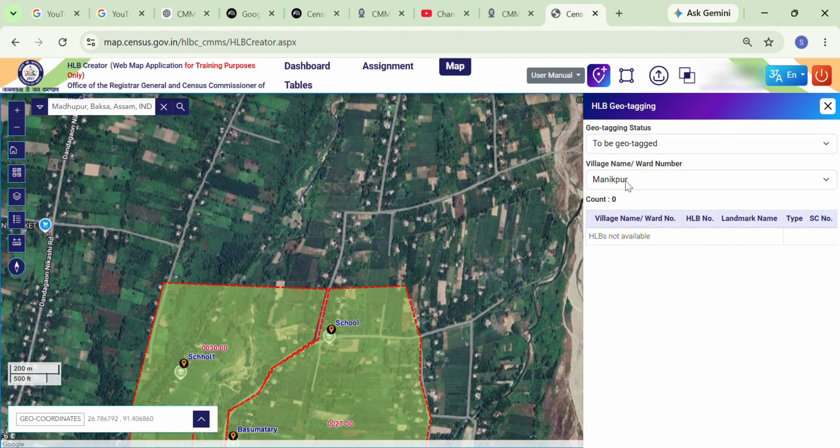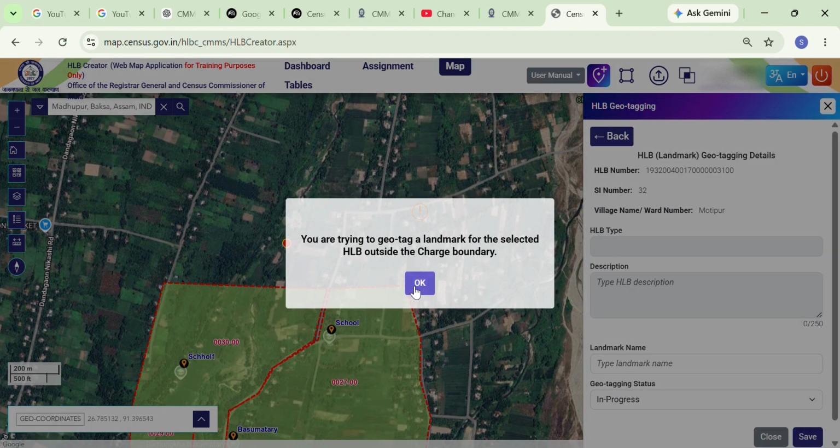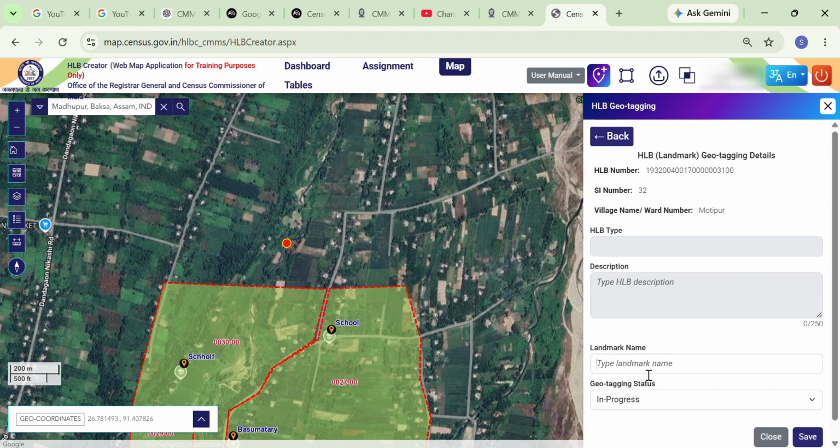I will draw another HLB, right? So I will go to the tool to be geotagged and I will take any other village. Let's say there is nothing, so we can give our own geotag. Let's say temple or anything we can mention as per the area. Ward members or gaon pradhan may be knowing what exactly the location and landmark is there. We can ask them and put the landmarks accordingly, right?